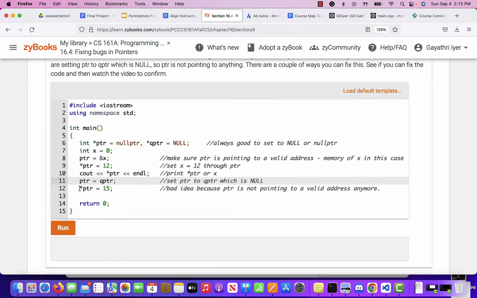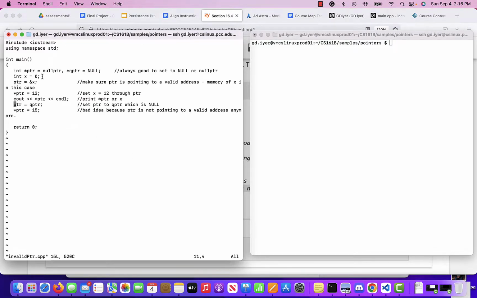And statement 12 will have an error because PTR is not pointing to anything. So perhaps we meant to do QPTR equals PTR, right? So depending on what you're doing, it's always good to try these things using GDB. So here's that same code.